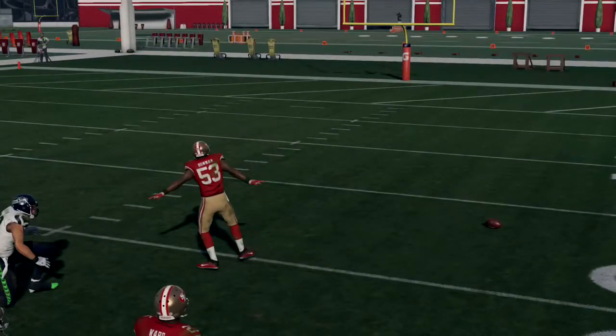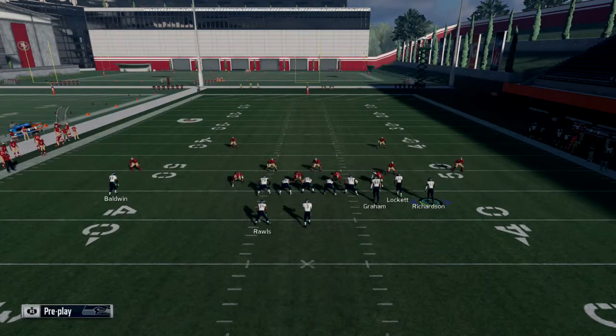I don't know why goal line's so weird, but I don't know, I'm just super annoyed with goal line.